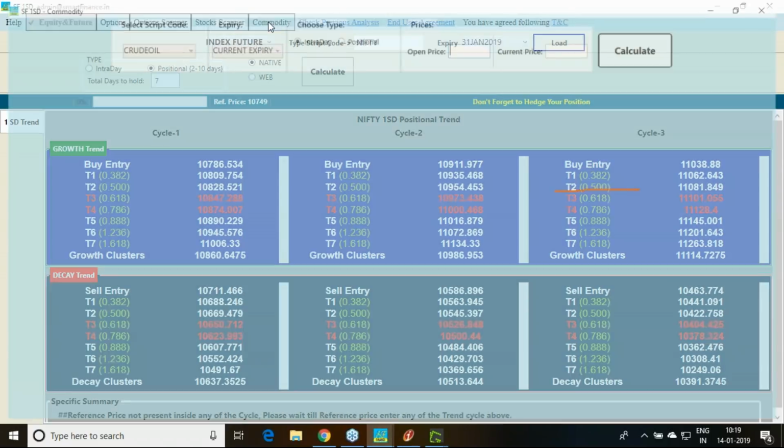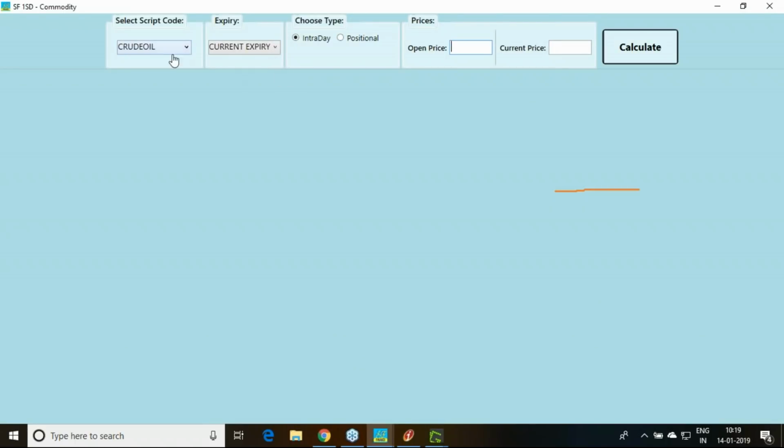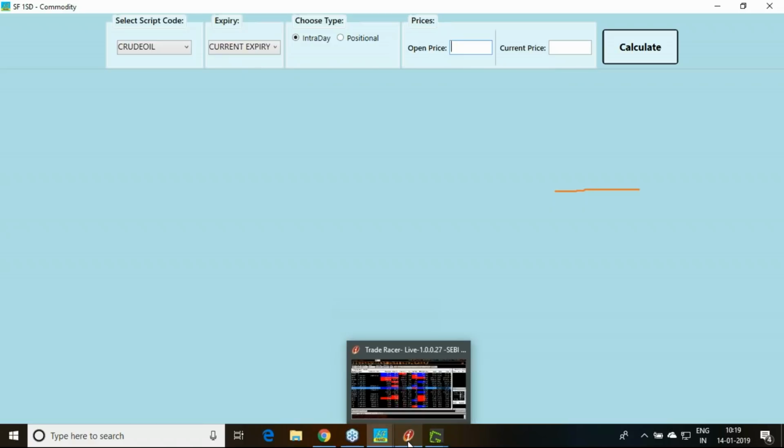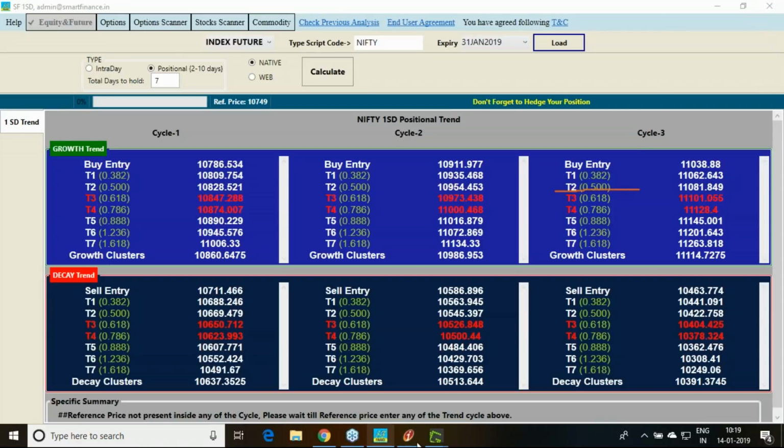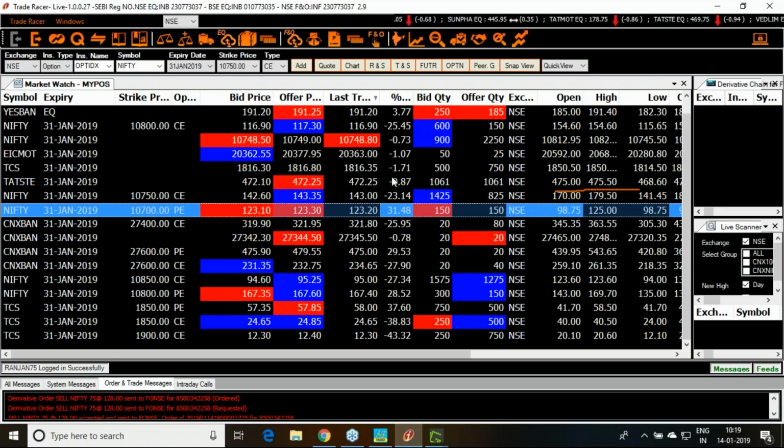Commodity, how can you use it? You just click on commodity, for example crude oil. Here you have to give the prices; open price and current price you need to focus on. Select whether you want the current expiry or the next expiry. If you want positional, choose positional. If you want intraday, give the open price and the price it is currently trading at, and hit calculate. It will also generate the levels for crude oil.